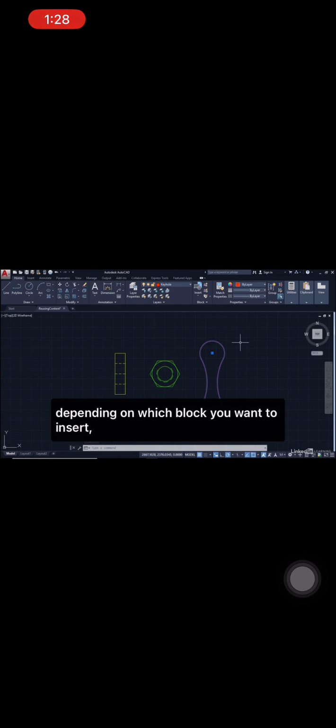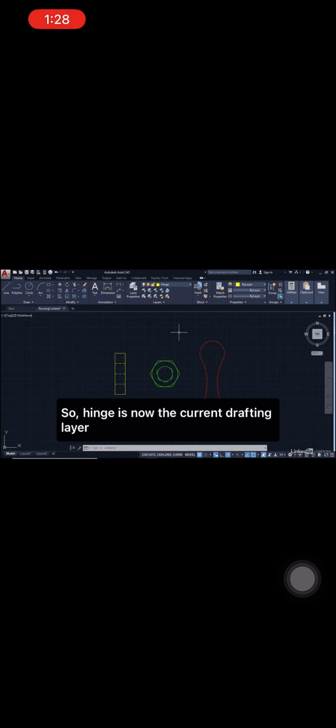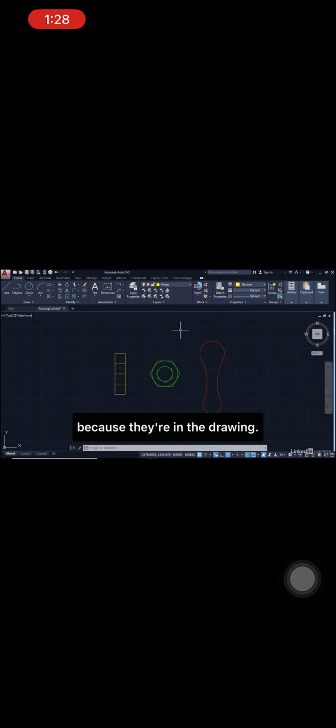Now the trick here is, depending on which block you want to insert, you then select which layer you want it to come in on. So now I can go up here, click on the flyout, and select perhaps the hinge layer. So hinge is now the current drafting layer, and you can now insert any of these blocks because they're in the drawing. So go to the block panel, and you click on the flyout here, and there's bolt, hinge, and keyhole. So if you now select hinge, because that's the layer you're on, there's your hinge block, and you're reusing that content. So I can click there like so.